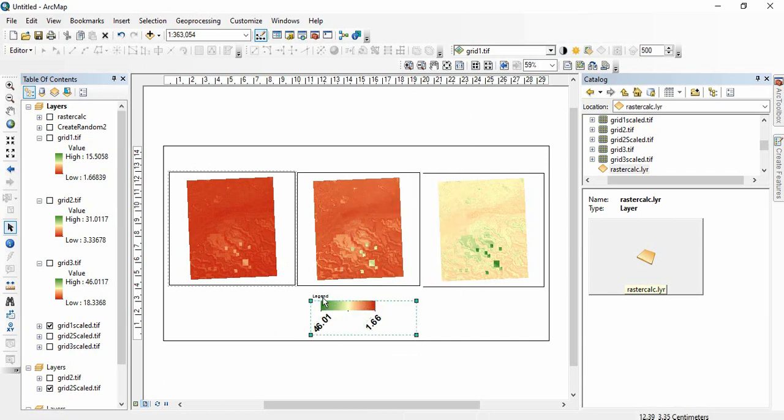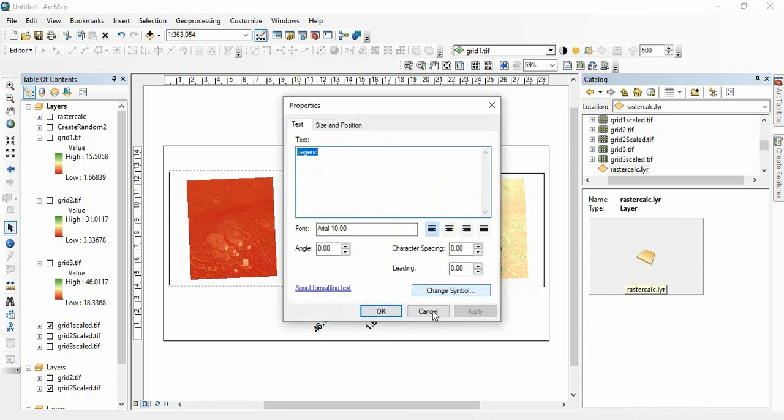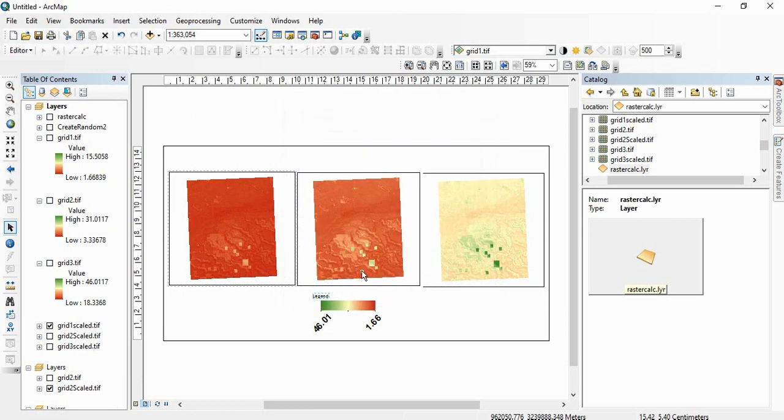Now if you want this, you can keep it, or you can modify also by double clicking here. You can modify the symbols, or suppose you don't want it, you can delete it. So this will be our final map. You can save it. So this is one way to solve this problem, to have a single legend for more than one raster which are having floating point values. Hope this helps. Thank you for watching.